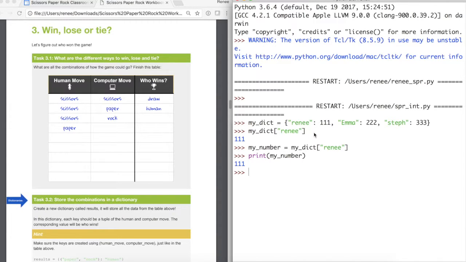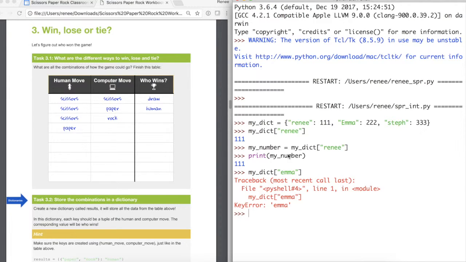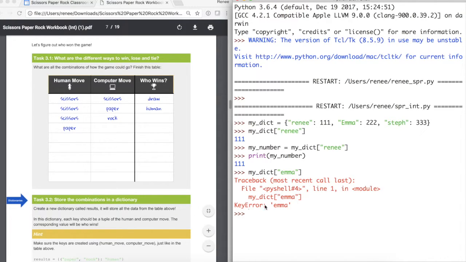We'll give it back so we can store it in a variable for using it later. And we have to remember that the capitalization is always important. So if I do my dict and I give it Emma with a lowercase, it gives me a key error because we actually defined Emma with an uppercase letter here, and Emma with lowercase doesn't exist. So we'll throw this error if they haven't defined something in the dictionary and they can't look it up. So we can do that.